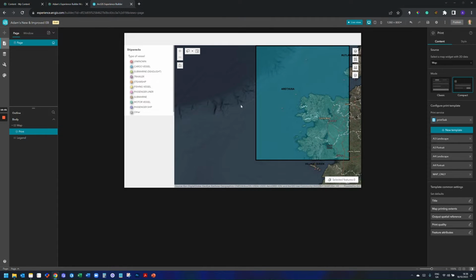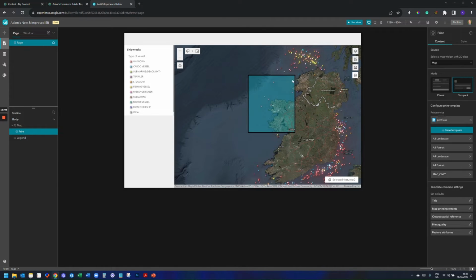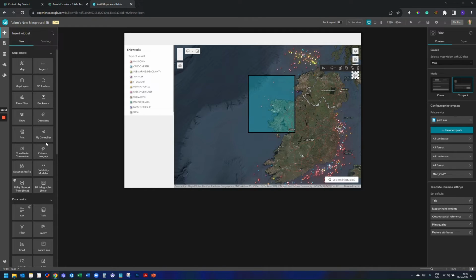But yeah, just really nice functionality. So you can see there, that's what it's going to print. Click X, I can print set. X, clear that up. Other tools then that you might be interested in, I wouldn't really worry. There are very niche tools within here, within the map-centric side of things. You know, the most popular ones are going to be map layers, legends, bookmarks, maybe print for sure.